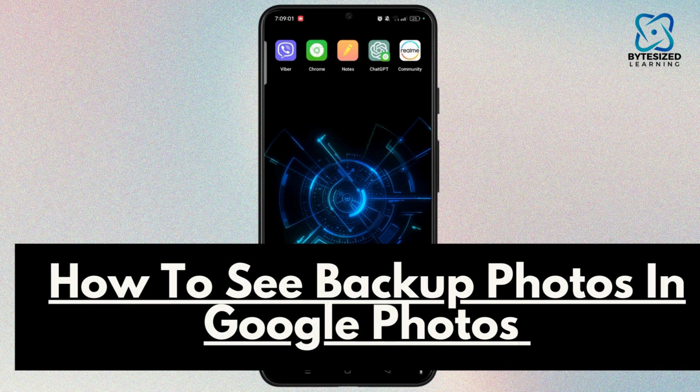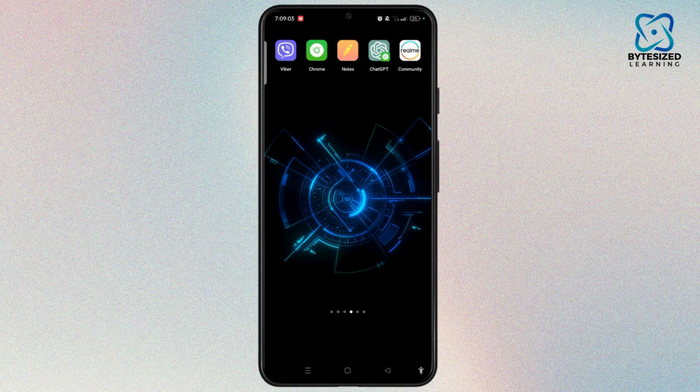How to see backup photos in Google Photos. So, to see the backup photos in Google Photos, it's quite simple and easy. So, make sure to watch the video till the end. So, without any further ado, let's get started.